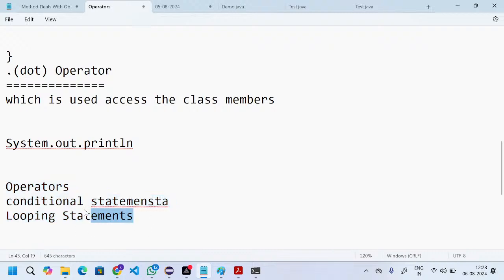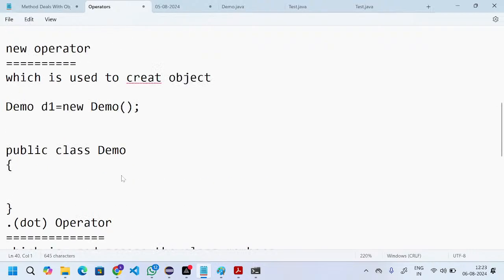These three are very, very important. Any program we write in the back end uses only these three combinations. This is very, very important. Please practice multiple times on these three areas: operators, conditional statements, and looping statements. Okay, that's it.